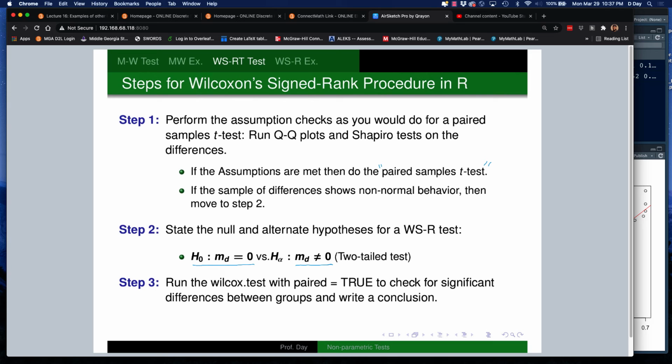So we'll stick with the two-tailed test for this, just to see if there's a significant difference between the two groups. We'll still use the wilcox.test function in R, and we'll use paired equals TRUE in one of our arguments to check for significant differences between our groups, and then write a conclusion. So that being said, let's run one of these real quick.